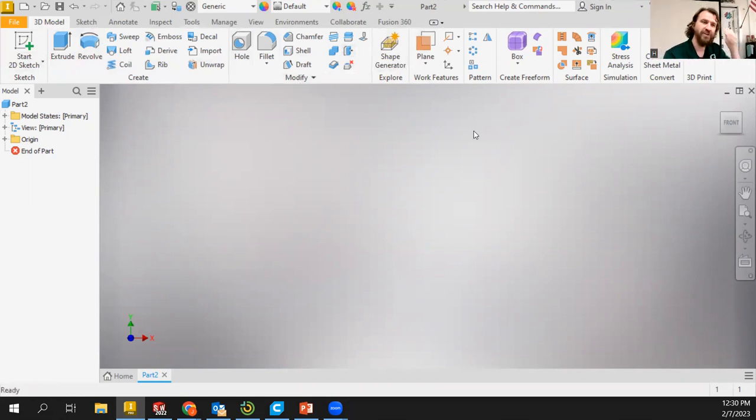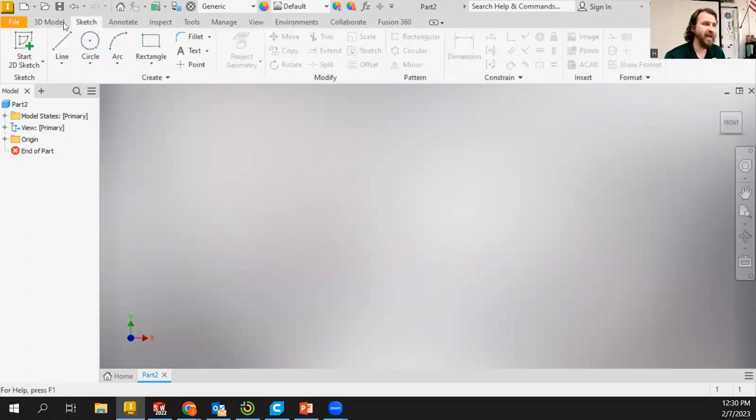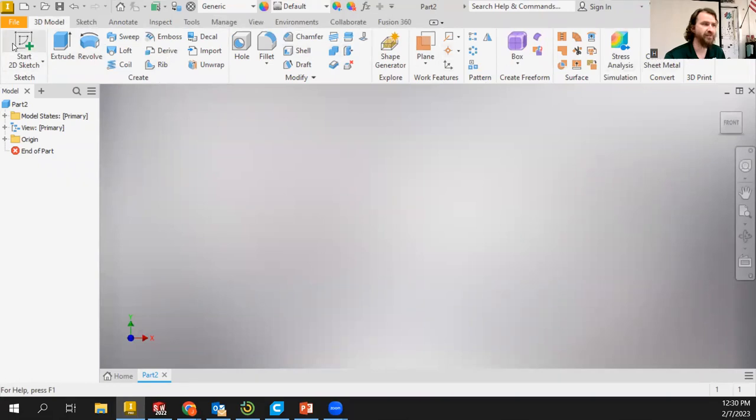So we'll go through these and make sure, and not in this video, but as we move forward, we'll make sure to cover what these tools specifically do. So we can see that the tabs change, the ribbon changes based upon that.